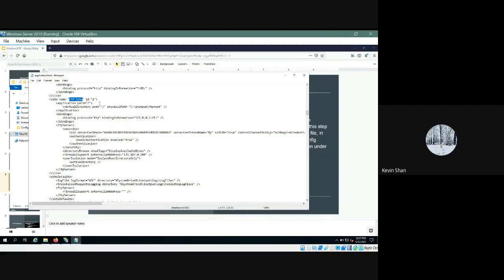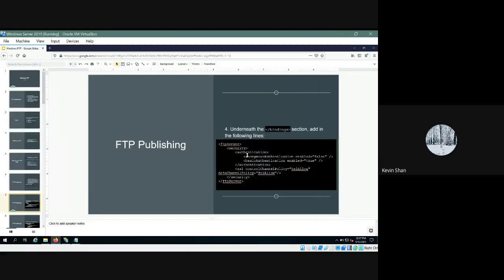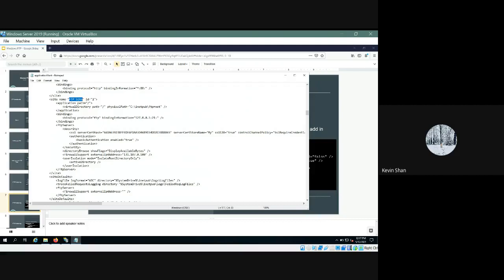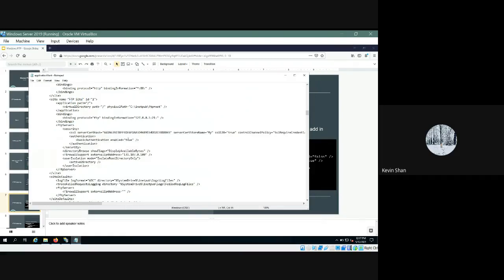Now underneath this section, you want to add in this chunk of text, and it should look like this. And you'll see there's a hash here, and that's something we're going to add later. But you want to make sure you have the basic settings, which are right here. So you also want to set anonymous authentication to false here.